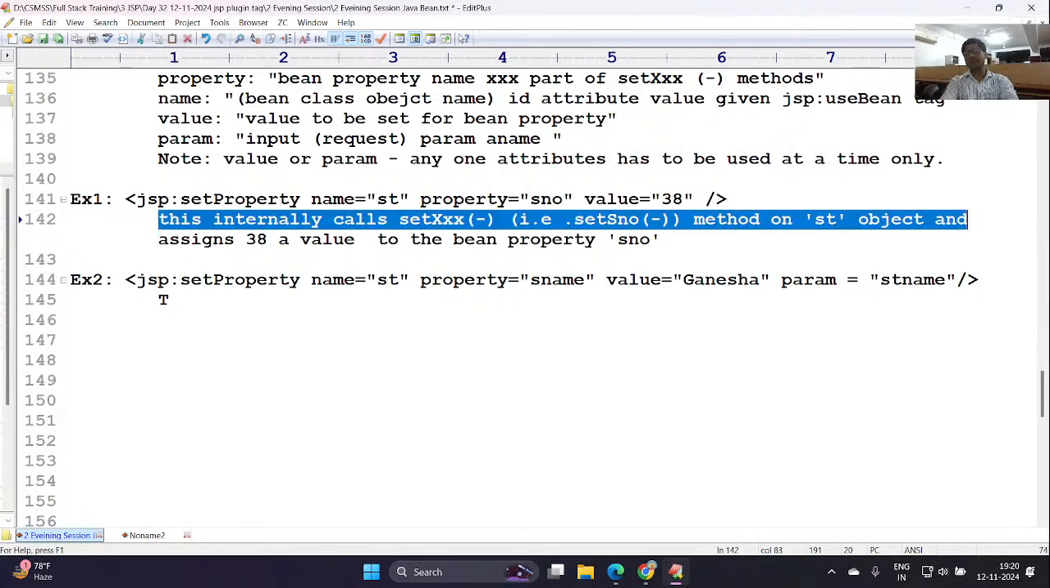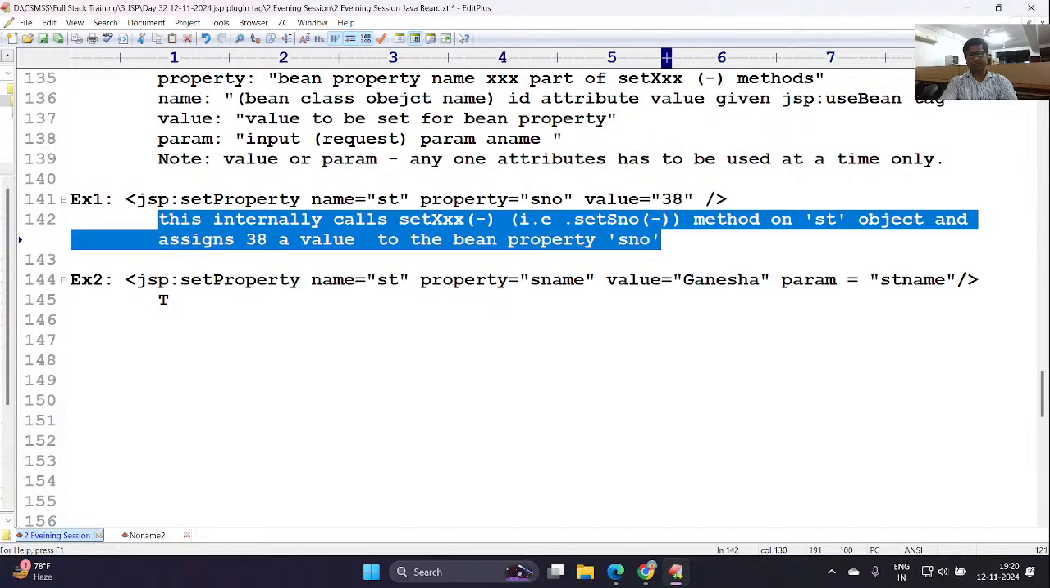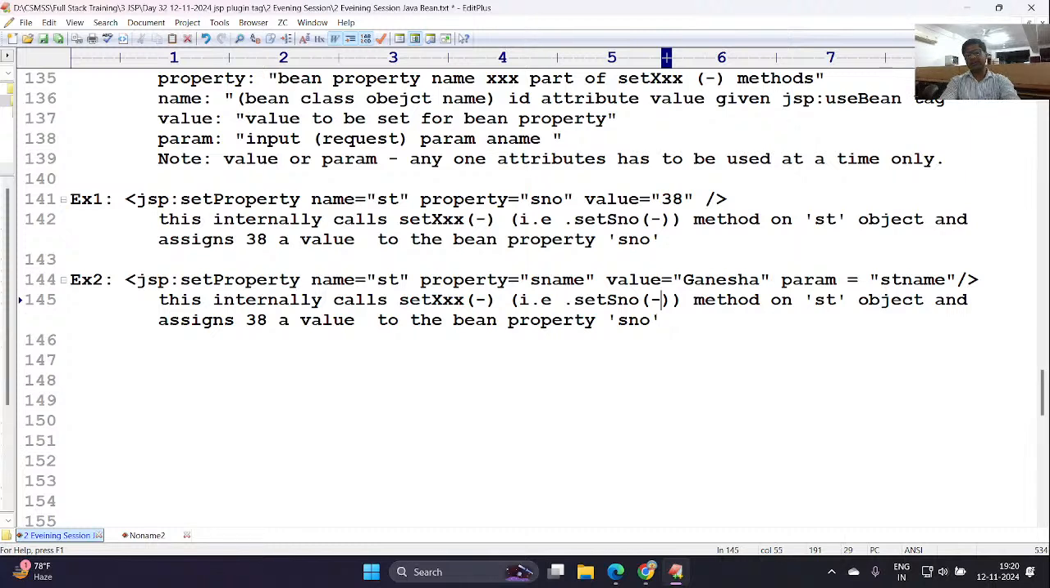This also internally calls the setXxx method on the st object and assigns. This internally calls the setXxx method, that is the setSname method, which takes a string value, on the st object and assigns. Actually, here I should not pass value.